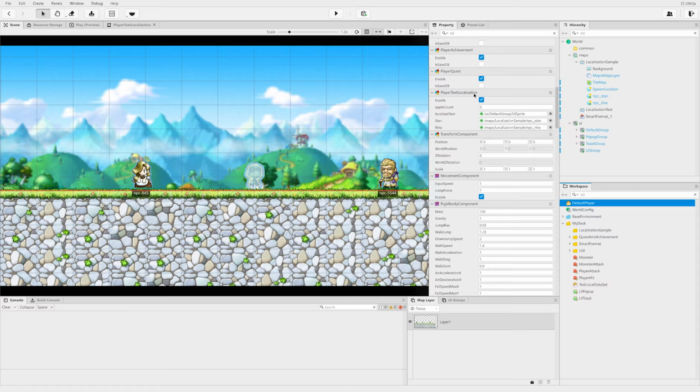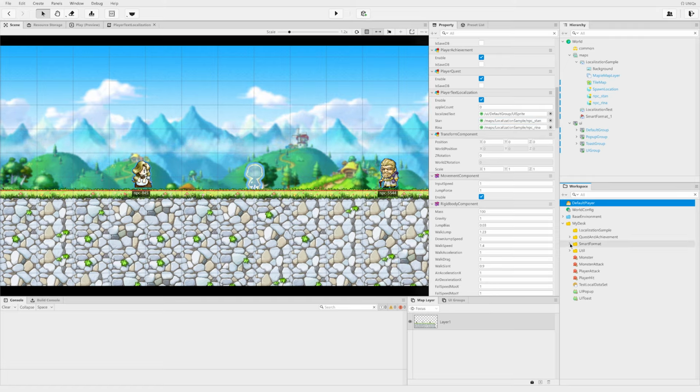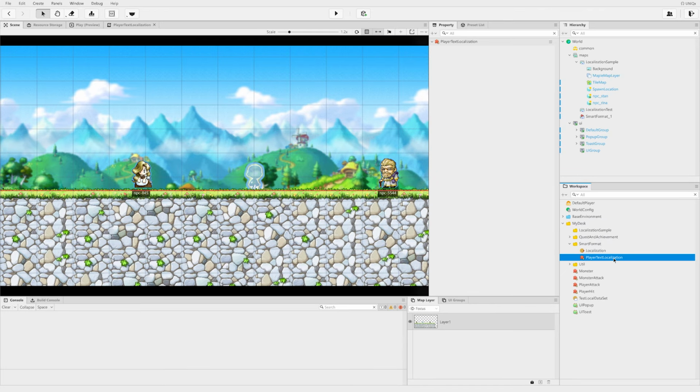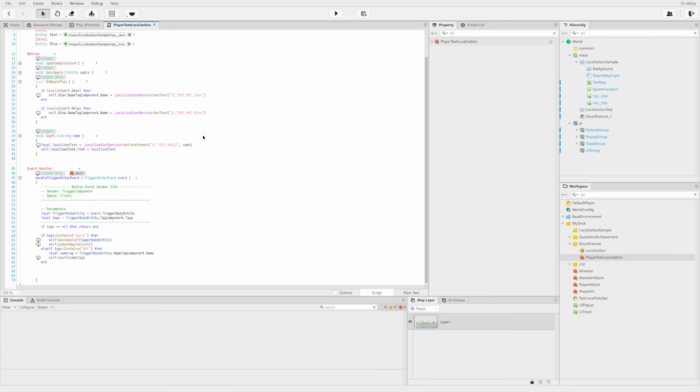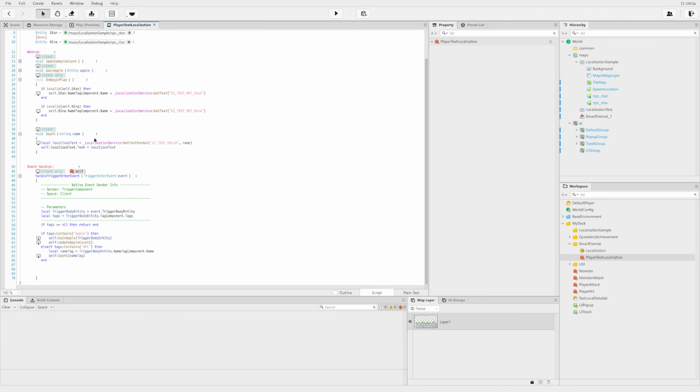player text localization. So this is attached to our player when it spawns in, and we have access to the various properties inside of our player. So if you open up our code, our player text localization component, and we double click to open it up, we can see that we have a couple lines of code here to set up our localization.